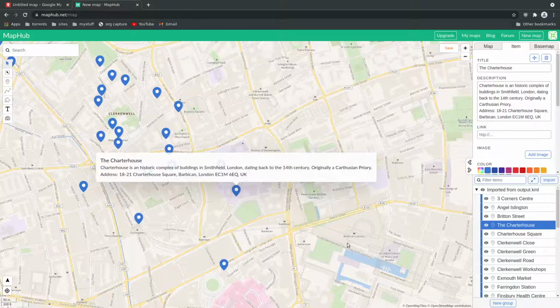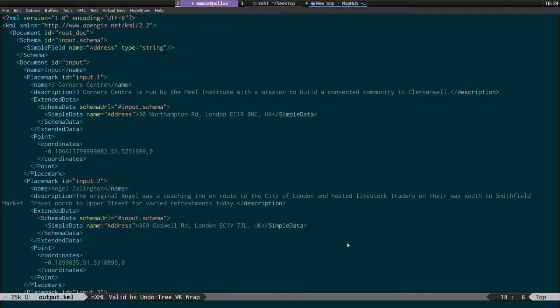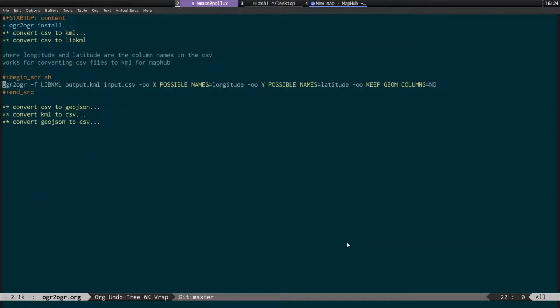And geocoding the addresses is something I covered in a previous video using Google Earth. So let me just switch back to the text editor and show you the command we ran again, and we'll provide links to how you install the ogr2ogr application on Linux, Mac, and Windows as well.